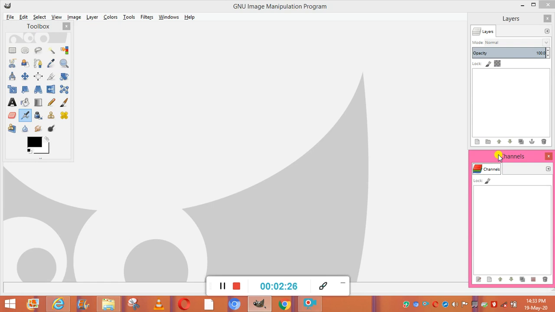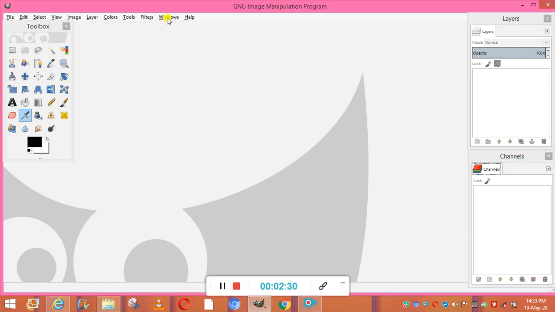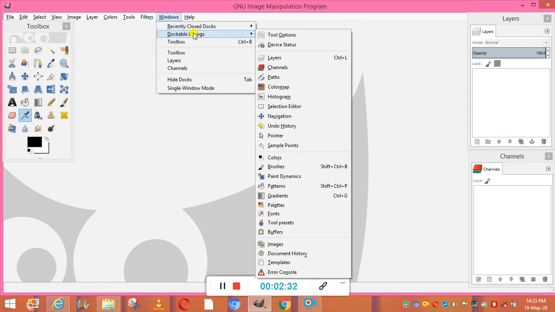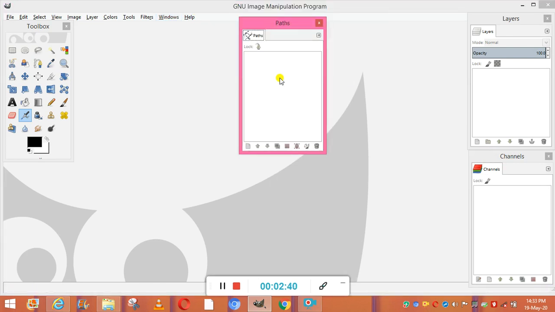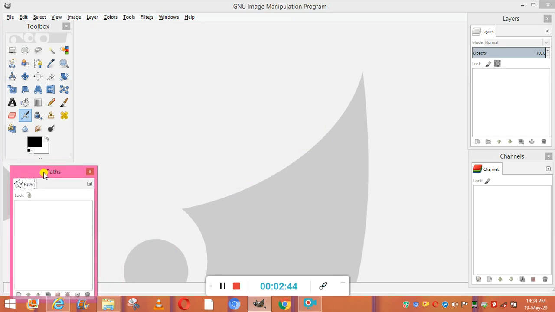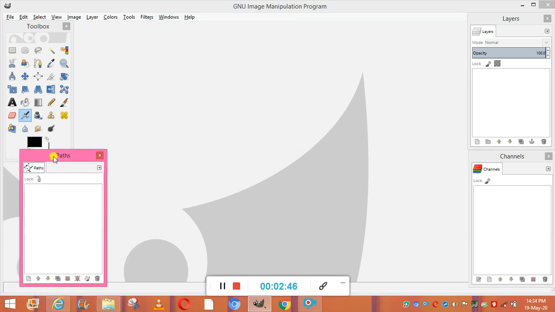Okay, so again for activating the path dialog, we will go to the image window, then the Windows menu. Under this we can go to the dockable dialogs, and in this you can see the path option. Okay, this is the path option. So we have got this. We can again dock it here. We can resize it if it is not fitting in here.